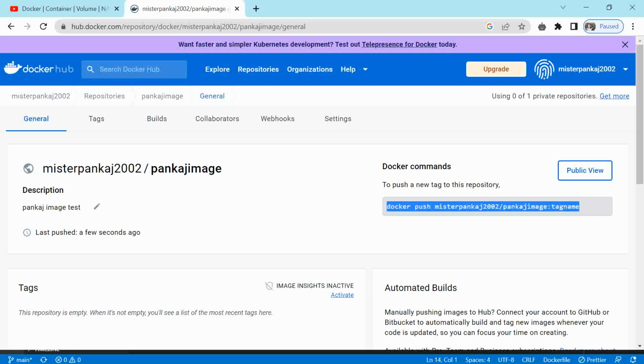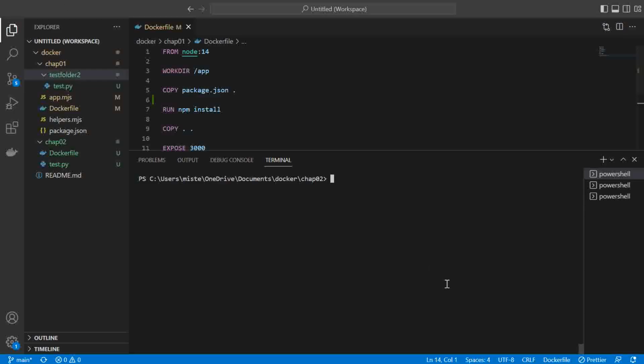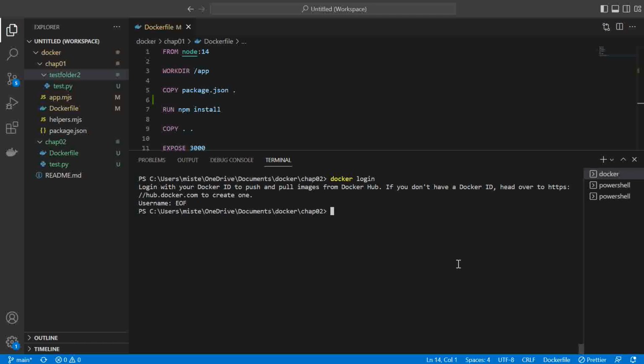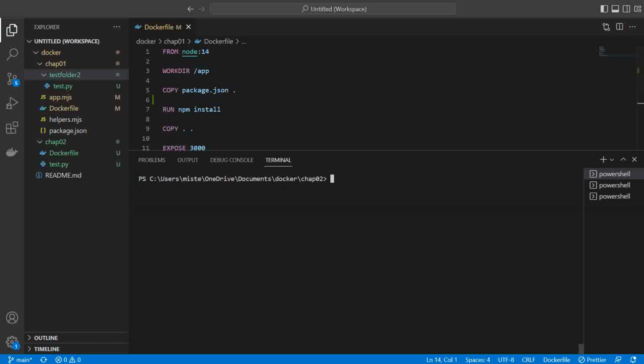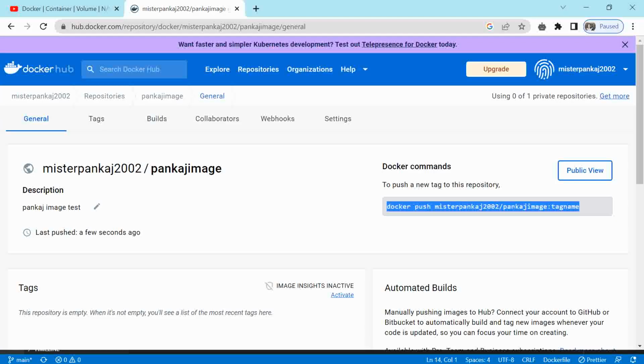There are two commands: one is docker push, another is docker pull. Docker push means you want to push an image from a local machine to Docker Hub. The second is docker pull, where you download the image from there. Let's remove this. So let's do docker push, and here we have this one. Let's copy everything, not the tag.